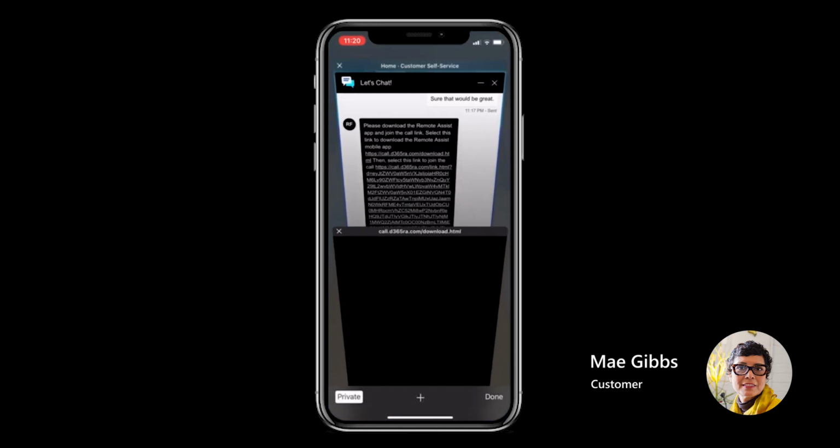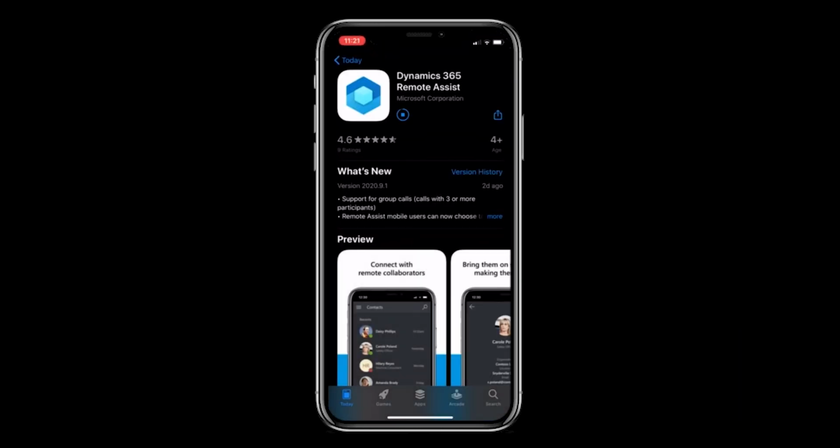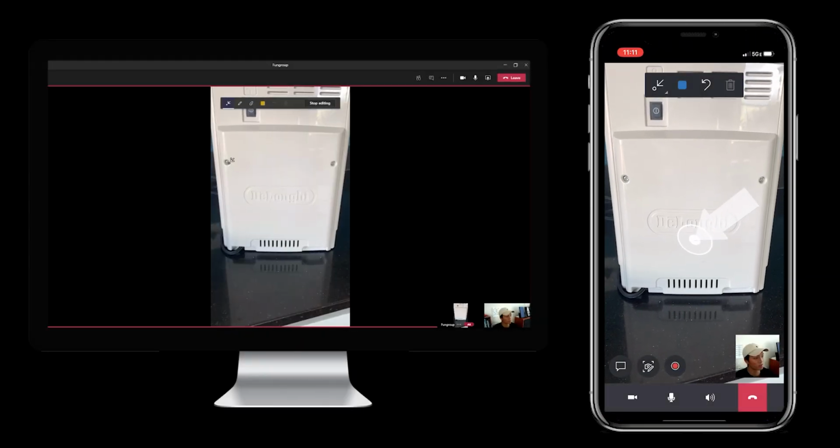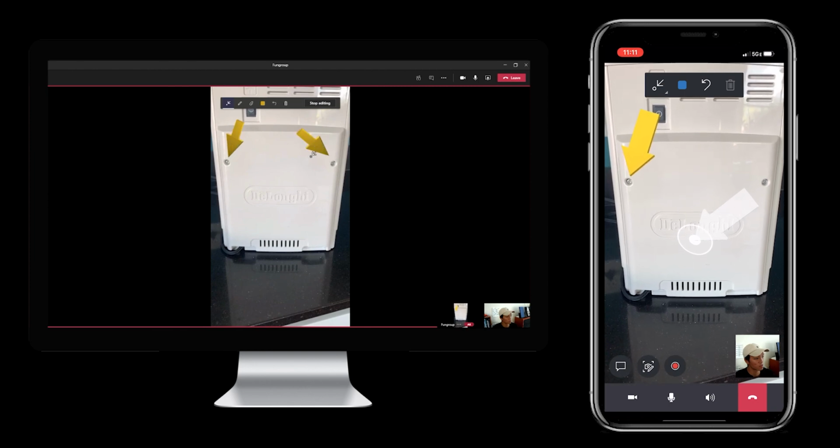The customer clicks the first link to download Remote Assist. She clicks the second link to join the call. The agent uses mixed reality annotations to teach the customer how to disassemble the machine.